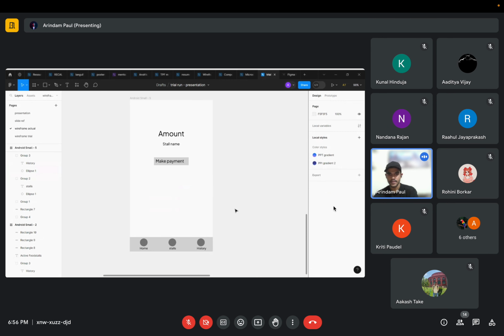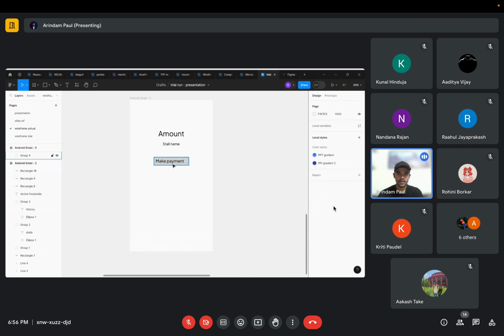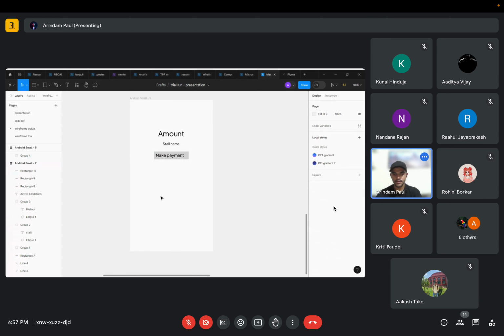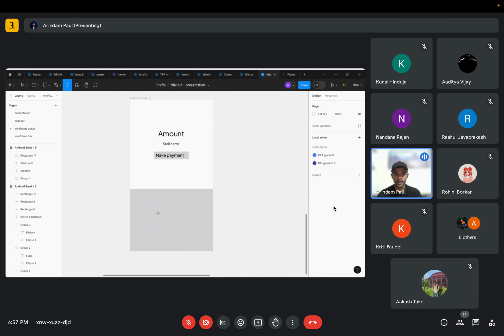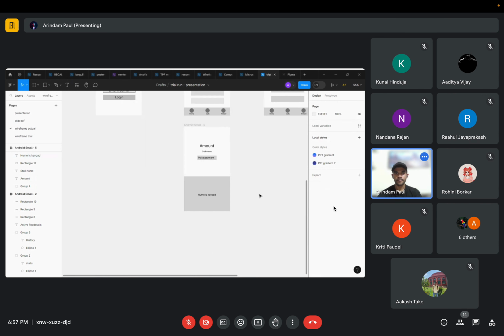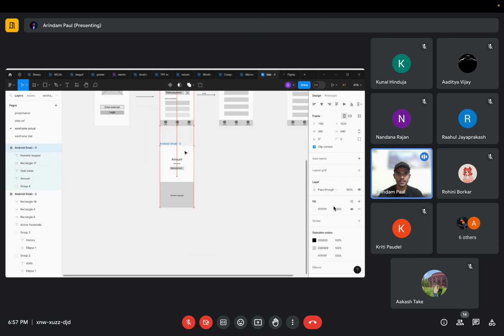Now, of course, we don't need this active food stalls thing. We also don't need the navigation bar since it is a proper action. What we might have is a numeric keypad here. So I'll just keep some placeholder for it and write numeric keypad. So this is how the flow proceeds.